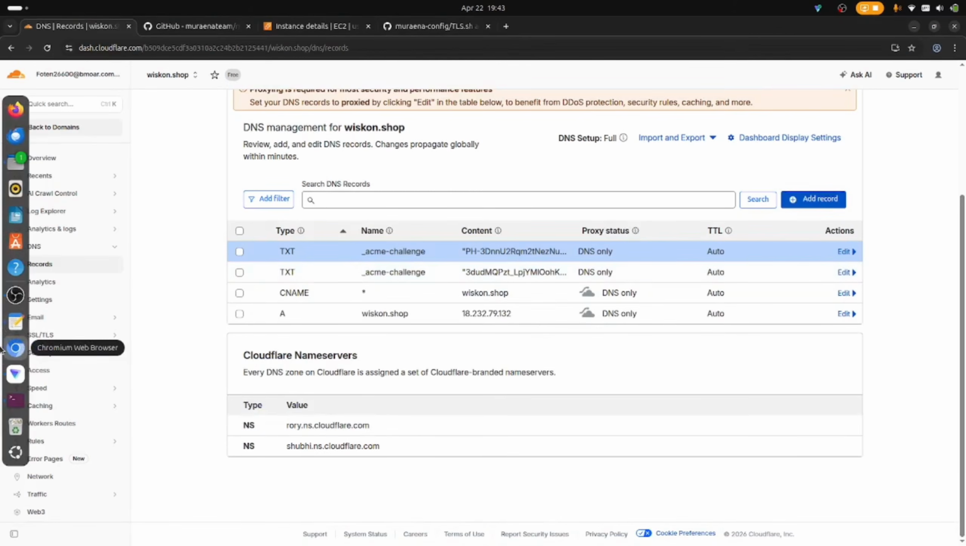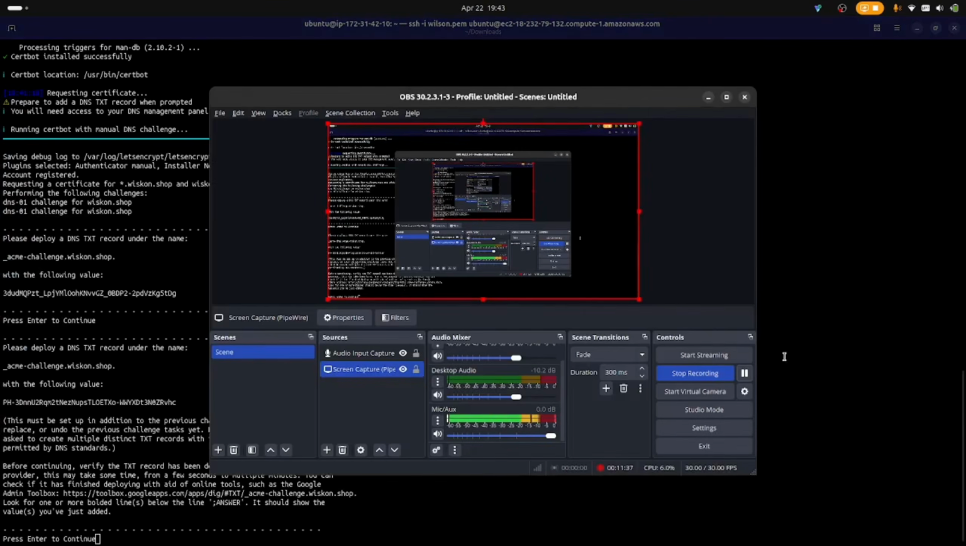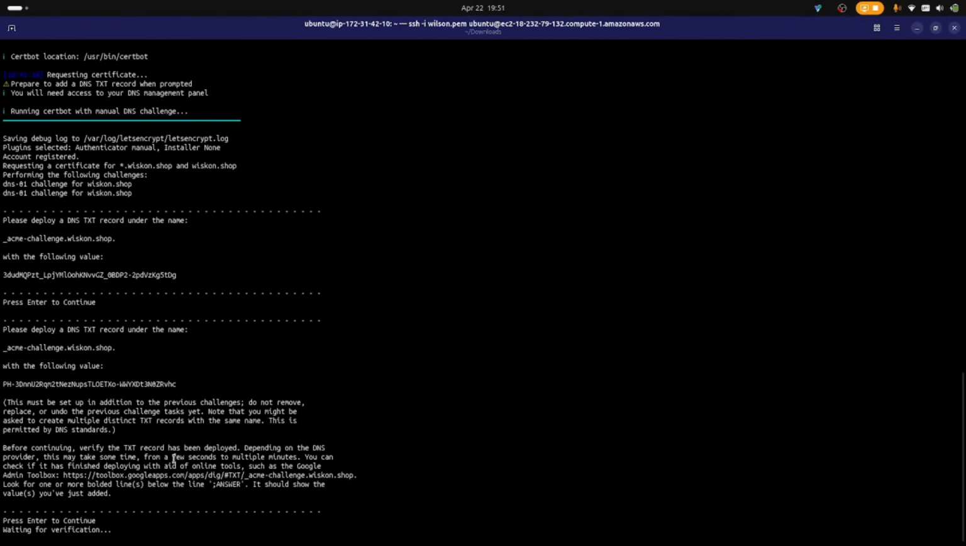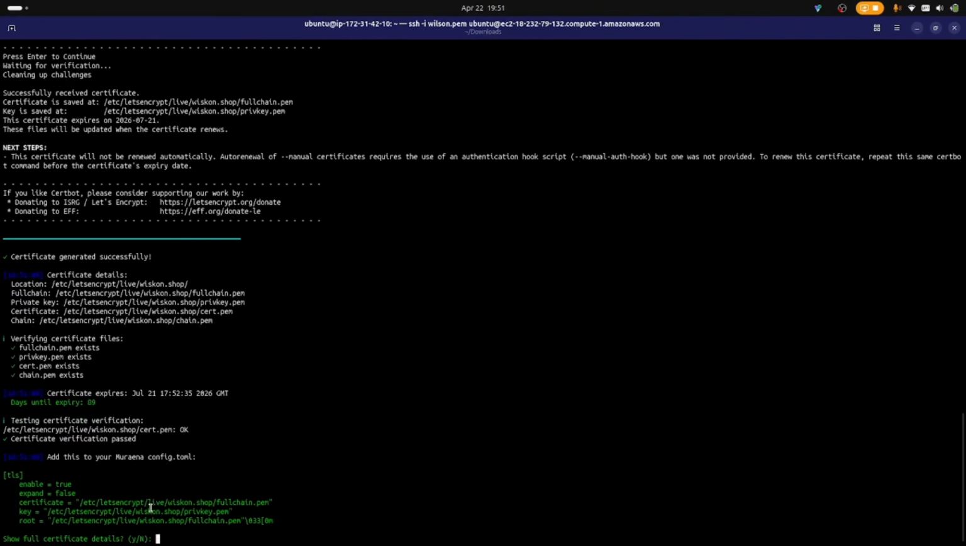Okay, cool. So you are going to wait for like 5 or 10 minutes just to allow it to propagate well, to allow Let's Encrypt to know that you've already put this into your DNS. So I'm going to pause the video and wait a little. All right, now I'm going to click enter just to confirm, waiting for verification. Okay, good. Now it's done.